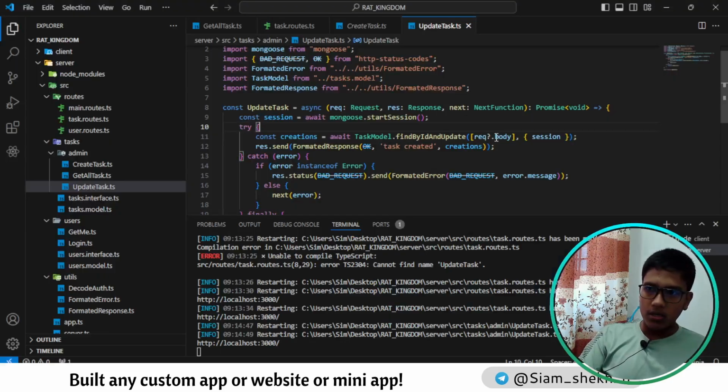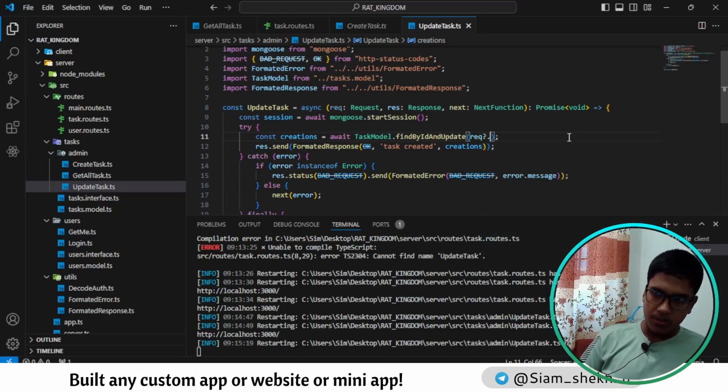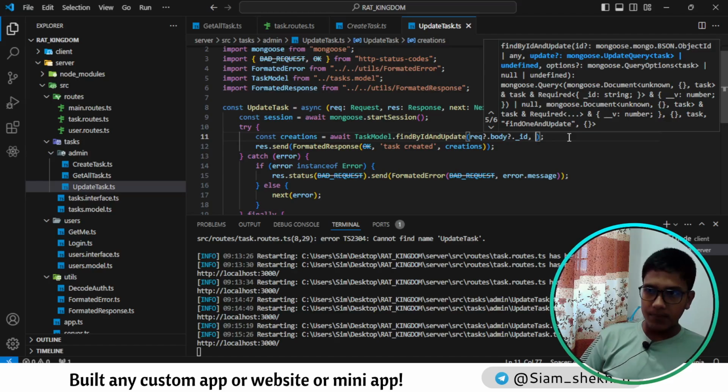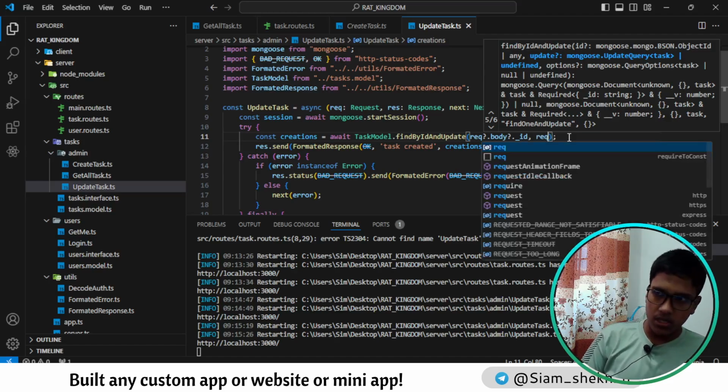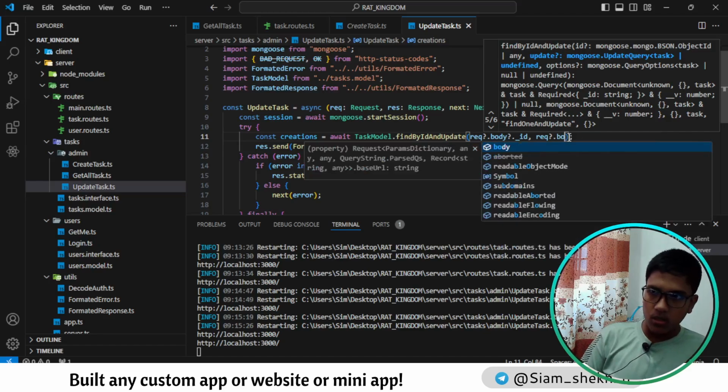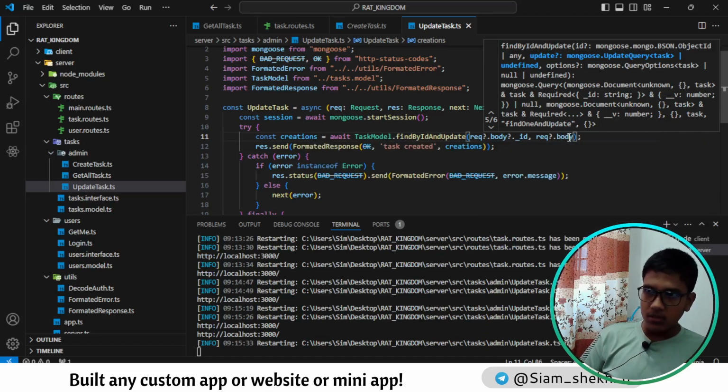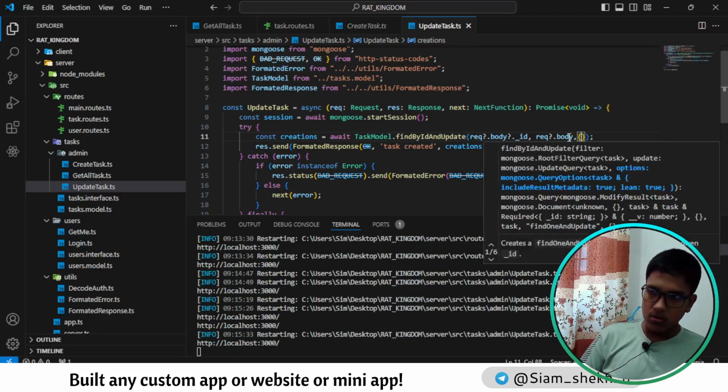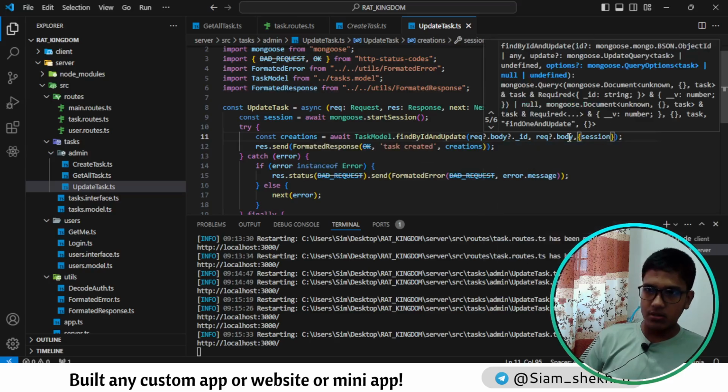Now what we need to do, we find tags by ID. So I just need to type here req.body, then the ID is underscore ID, and then what the updated thing. So here we just need to pass req.body, the fields we are going to update, and then the last one is the option. In option we pass the session.